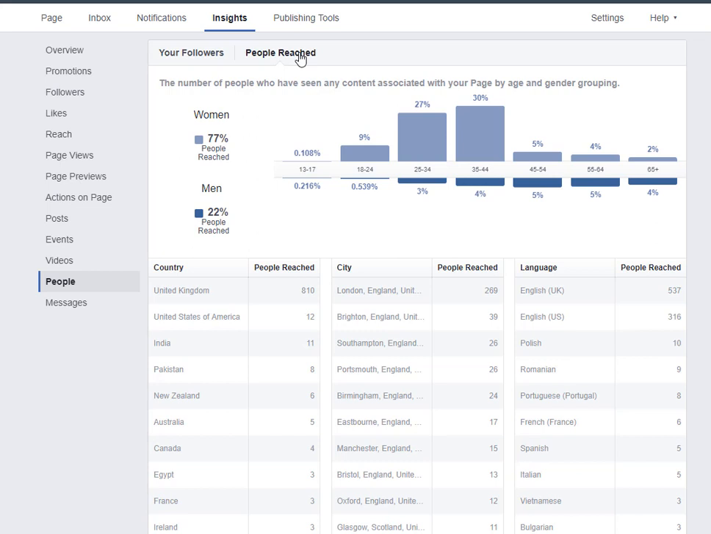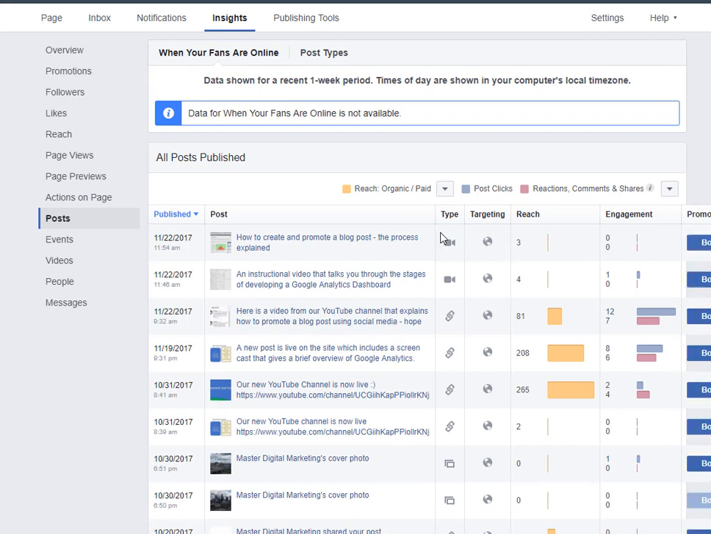But at this stage I just wanted to give you a feel of the overview that you can get from insights. As you can see, you can get quite a bit of information from it, and you can certainly track how well your posts are doing so that you can do more of the ones that work and less of the ones that don't.